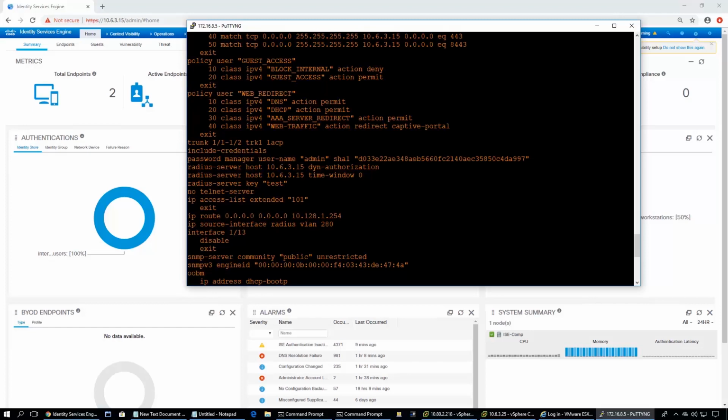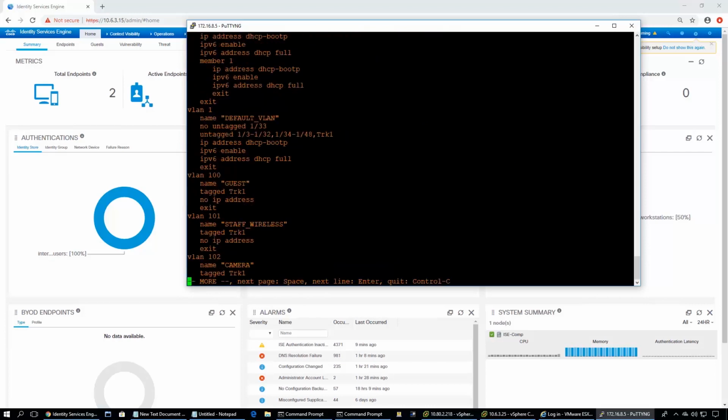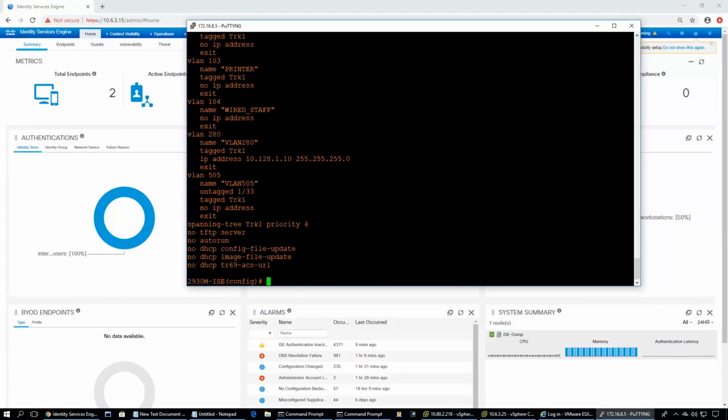Here you can see I already have my RADIUS server host configuration in my 2930M, so it knows to go to 10.6.3.15 to get to my ISE server. And then it also knows my RADIUS key. So everything's good to go from there. I think I have my source interface as VLAN 280, and then I have a default route going to my gateway to get me onto the proper network over to my Cisco ISE server. And my actual IP address is 10.128.1.10.